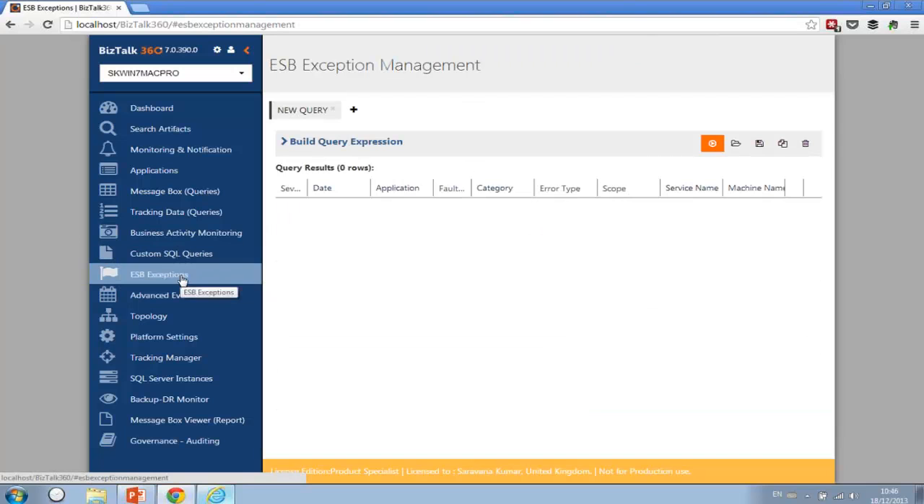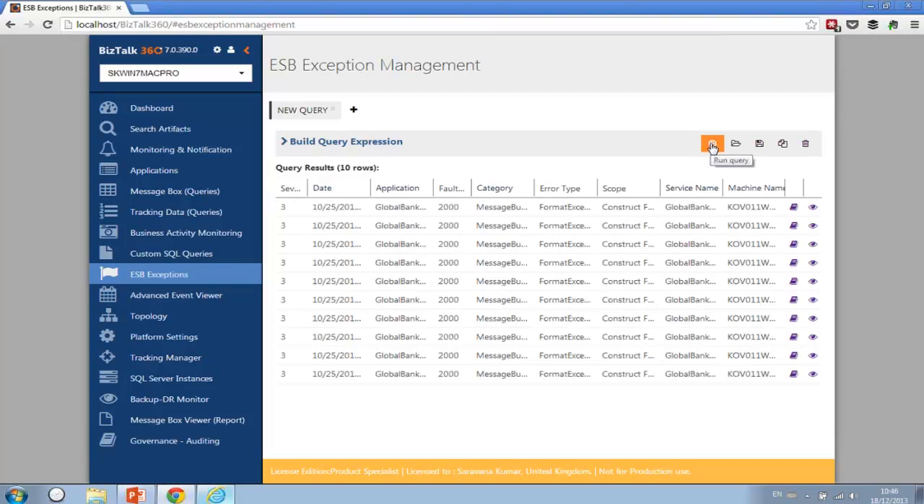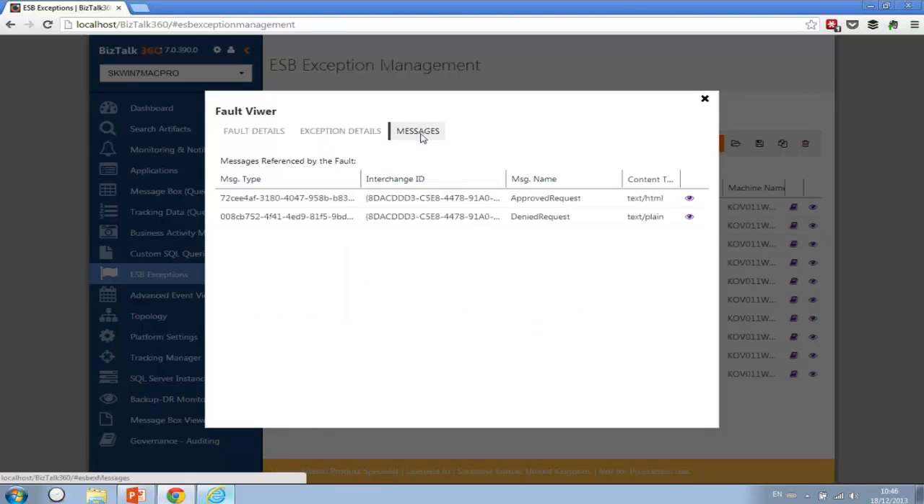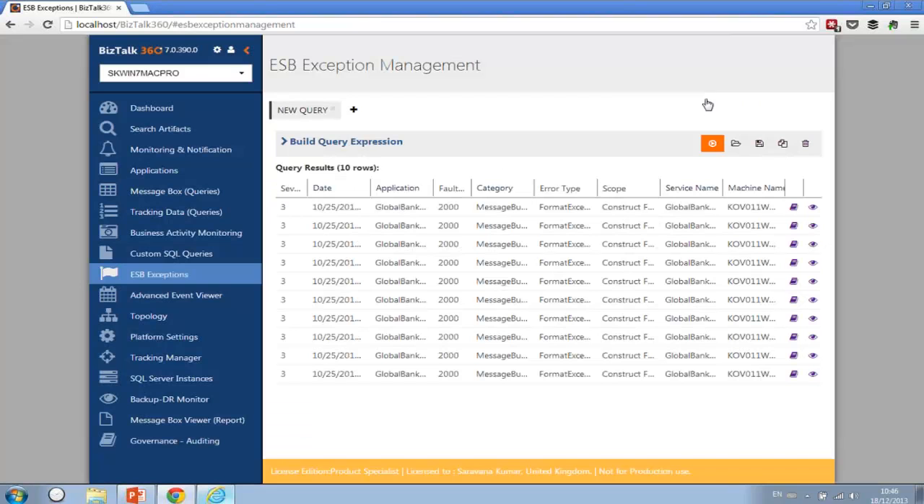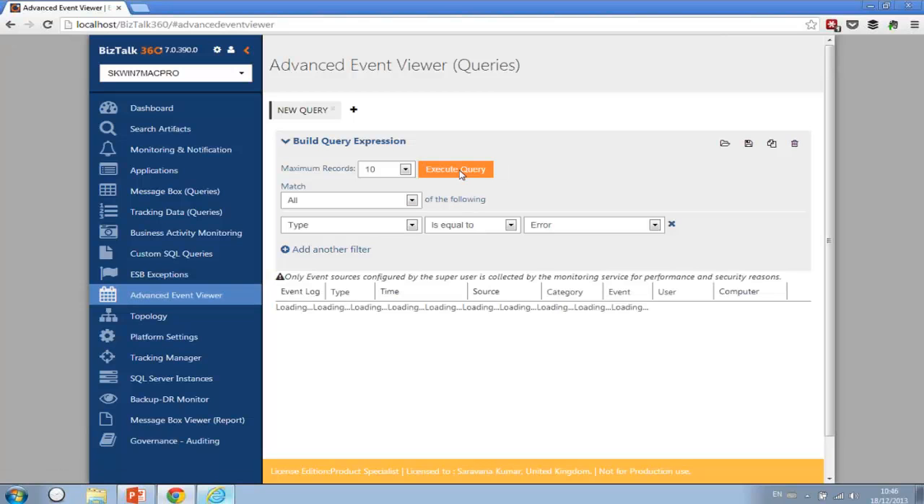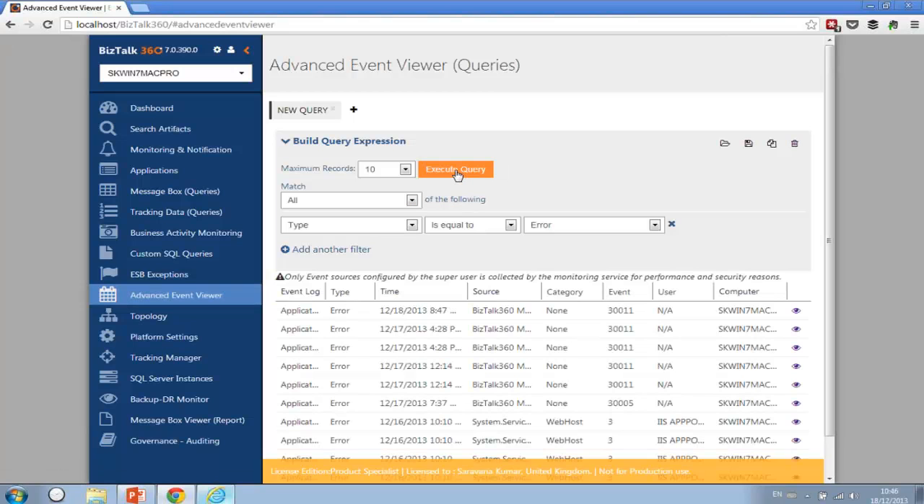And if you're using the ESB exception portal, that is also readily available in BizTalk360. You don't need to go to the ESB portal to get that information. So it's very useful, as it comes as part of consolidating all the tools. Otherwise, you'd be using six or seven different tools to do different kinds of things. The advanced event viewer is another thing. You don't need to RDP into the box to check the event viewer. So it's all readily available.